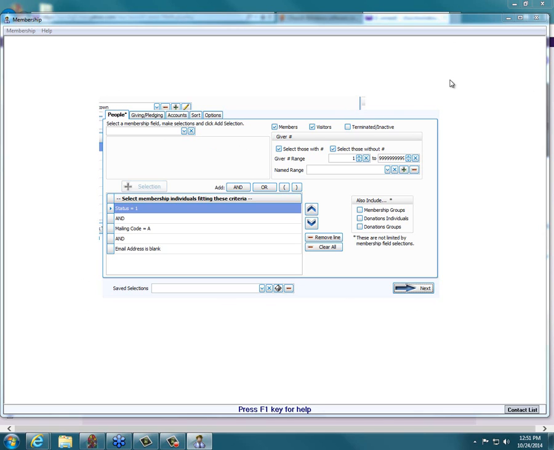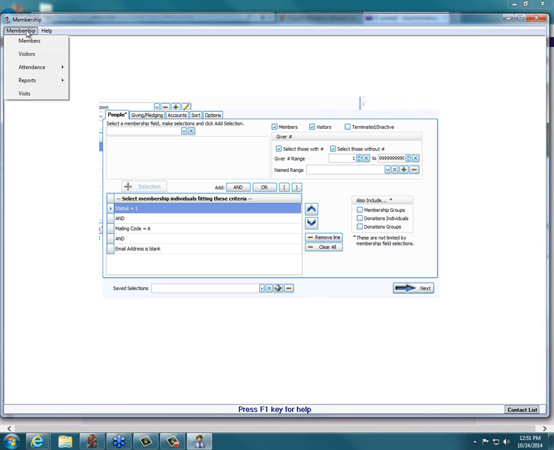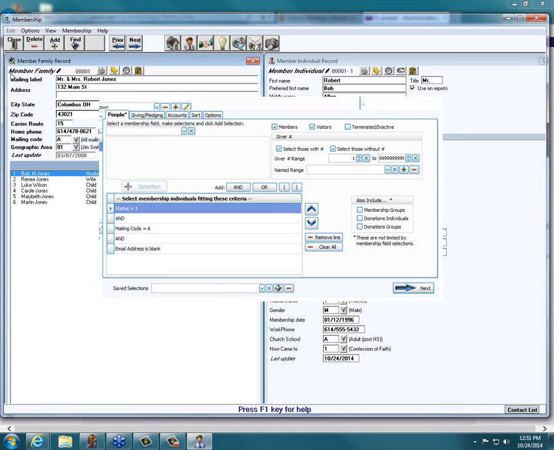We are having strange graphic card issues here with Church Windows. My windows aren't formatting properly. Nope, not letting me close out of there.